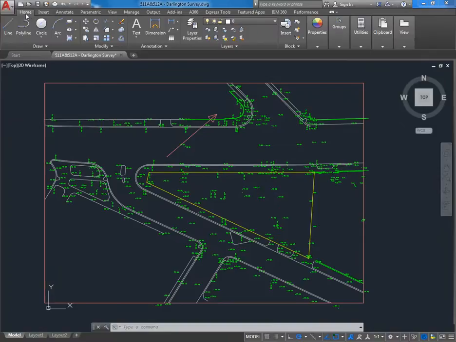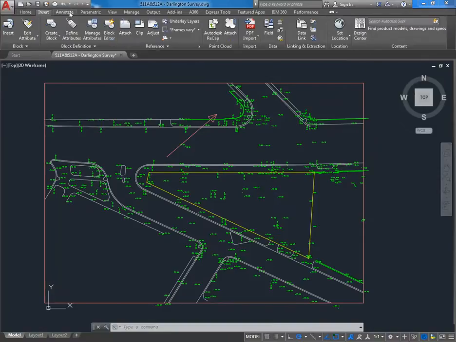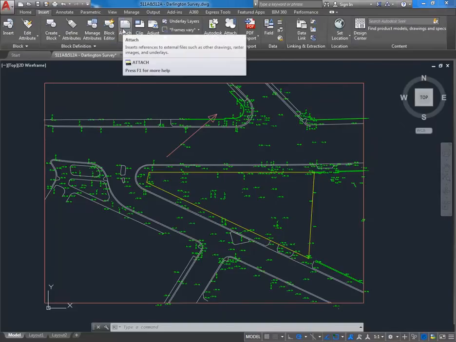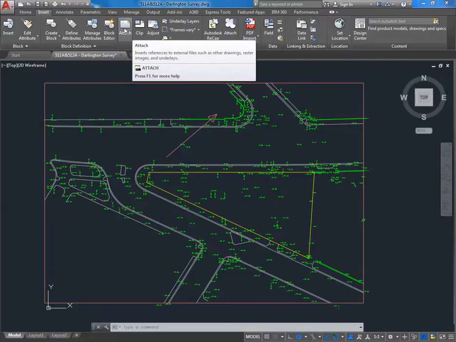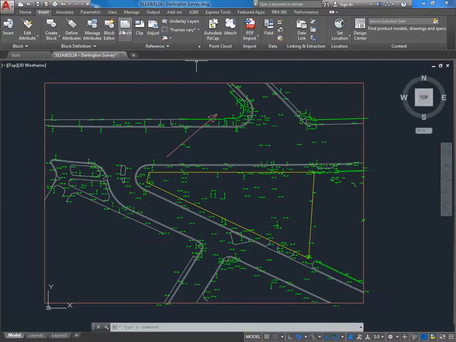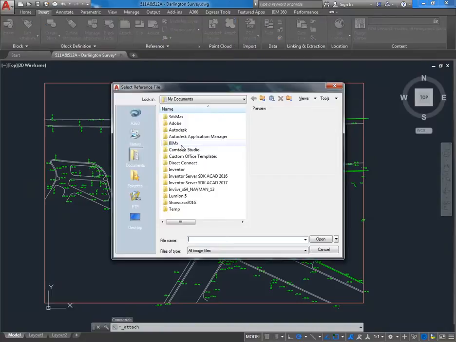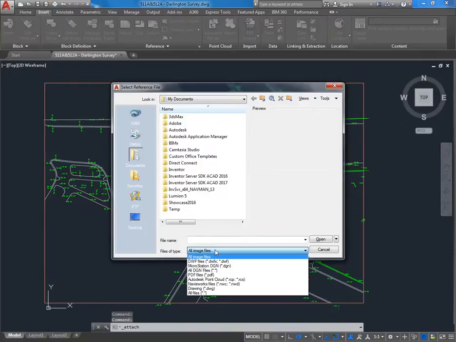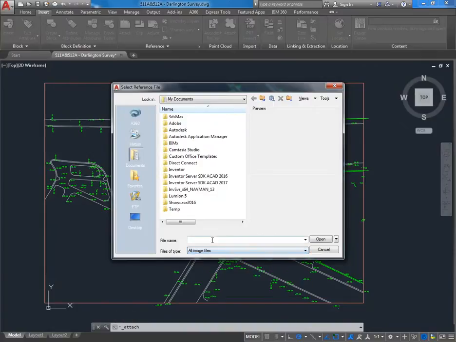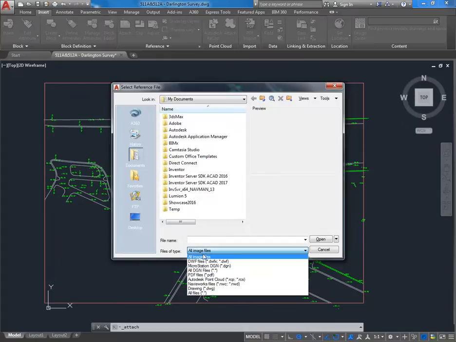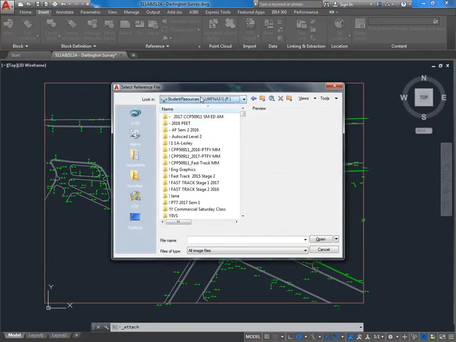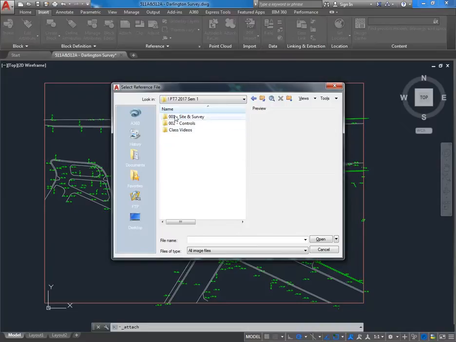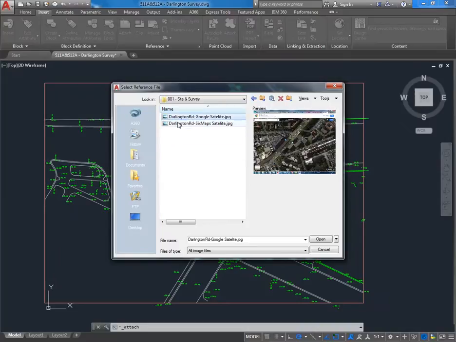So on the Home tab, or at the top you can see there all of the tabs, and we're beginning on the Home tab. You can then go to the Insert tab, and you'll see the Attach button. Now watch out, there's another one that says Attach, but that's to attach point clouds. You need to make sure you use the first Attach button, which is in the Reference panel, and you use that tool to bring in all sorts of things, image files, but other things as well, PDF files and lots of other things. So you need to make sure firstly at the bottom there that it says all image files and not something else, and then you can browse to the same folder, again P drive, PT7 2017, site and survey, and then you can see the two satellite images.